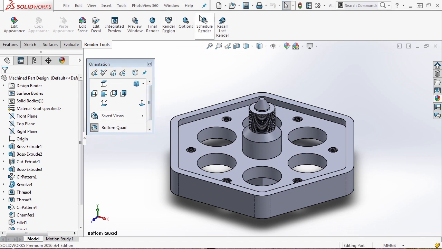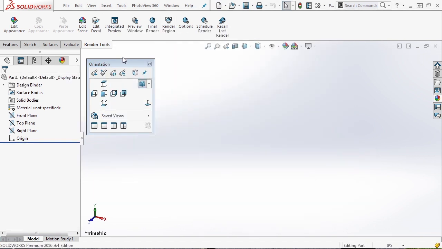So now let's go ahead and let's create a new file, just a part inch template, and go into our view manager. Now inside here, it's still pinned open. You'll notice that we have a saved views option. And in here, we have bottom quad. So bottom quad is available regardless of what file we're in. We started a new part file, not associated with the other one at all, and we can still have access to that bottom quad view.